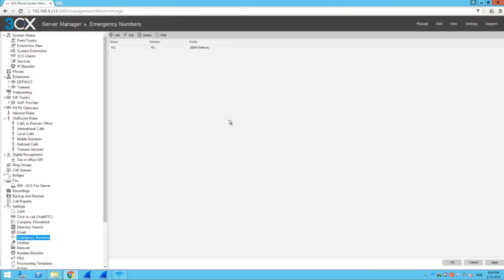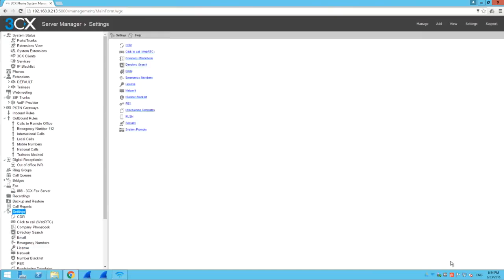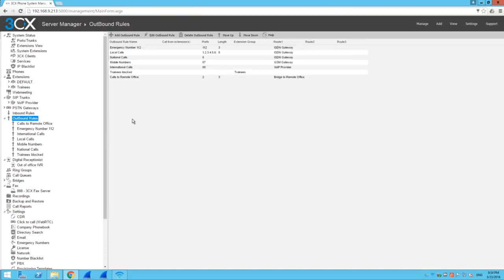Click on OK. We can see that the emergency number is selected now and it has been applied. Click on Apply at the bottom of the page as well. A lot of people do neglect this. Clicking on OK as well. What happens now when we go to the outbound rules? We can see now that the emergency number has been sent directly to the top. The emergency number 112 has been given the outbound rule name.